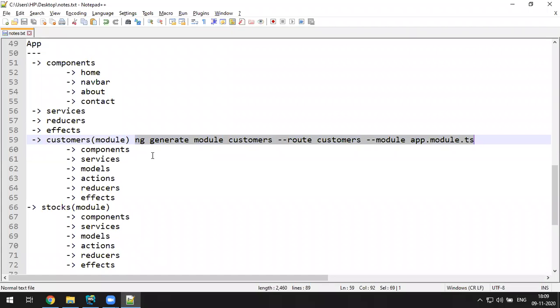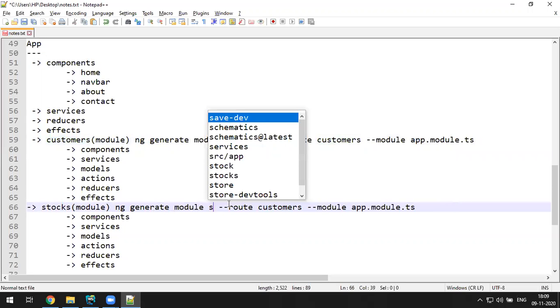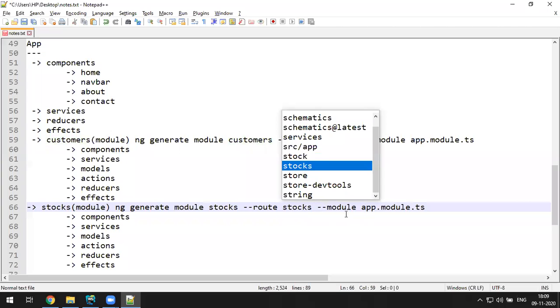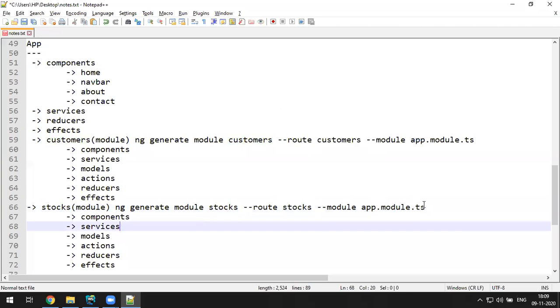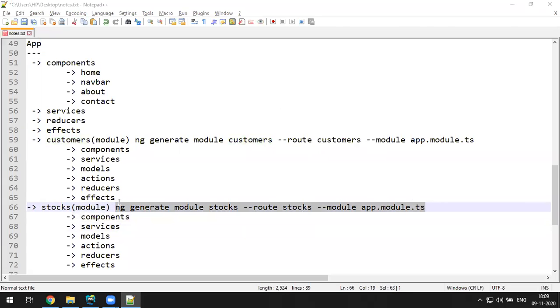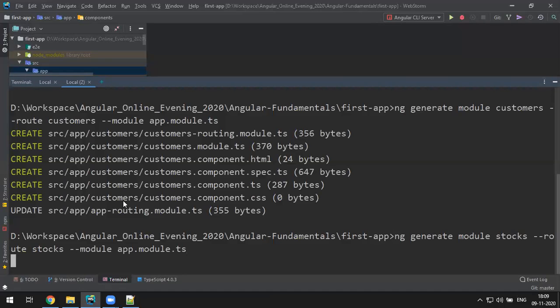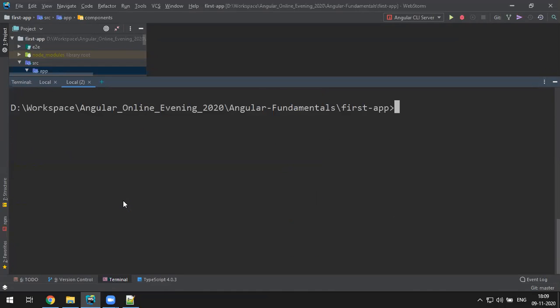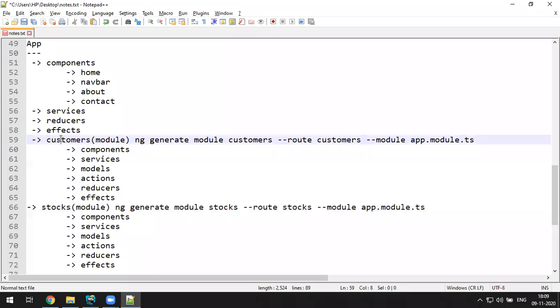Okay, created. And let's also create another module, that is stocks. So let's make a simple stocks module. Let's copy this, paste it, enter. So this will do the stocks module creation. Yes, done. Okay, and then inside customers, we need these things.